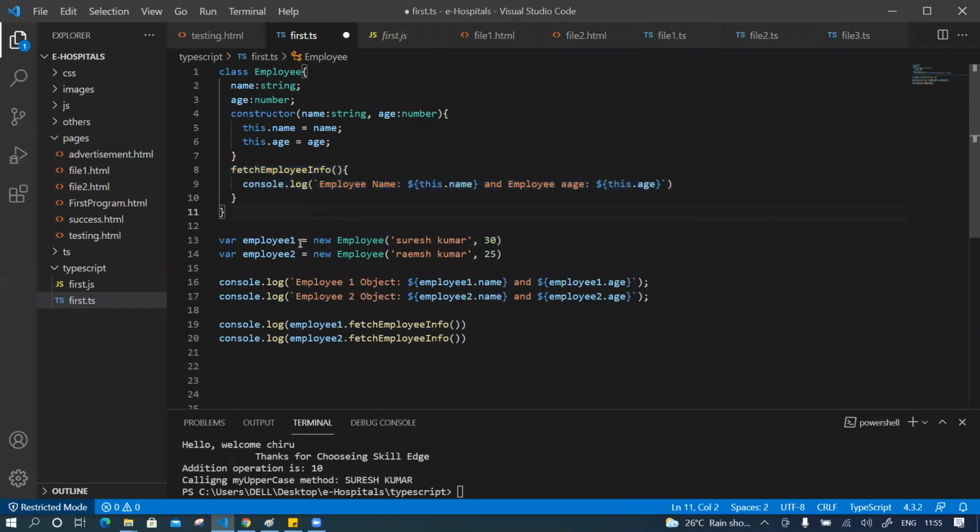Now, whenever we have to call this indirectly, we are creating an object. Whenever we create the object, the constructor will be called automatically, so there is no need to call the constructor separately. When we create the new employee, this Suresh Kumar will go to the name variable and 30 will go to the age. So now Suresh Kumar and 30 we are assigning to the class level variables. Similarly for employee2, Ramesh Kumar and 25 will be assigned to these variables.